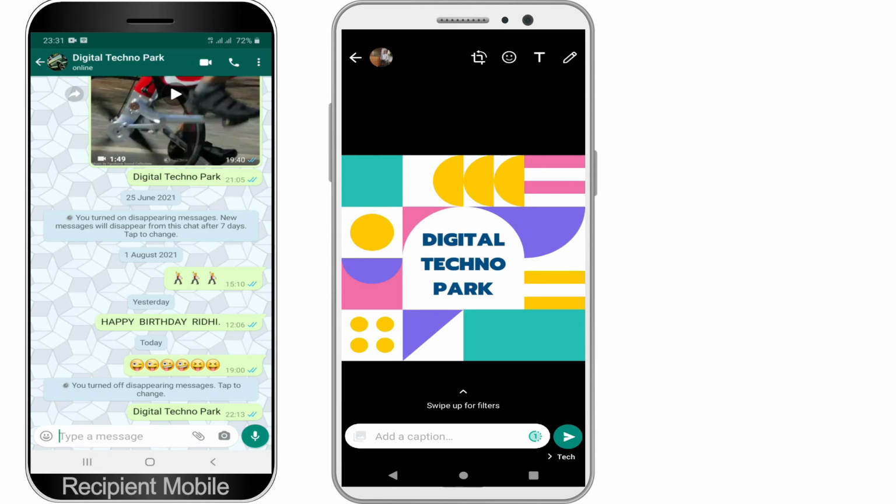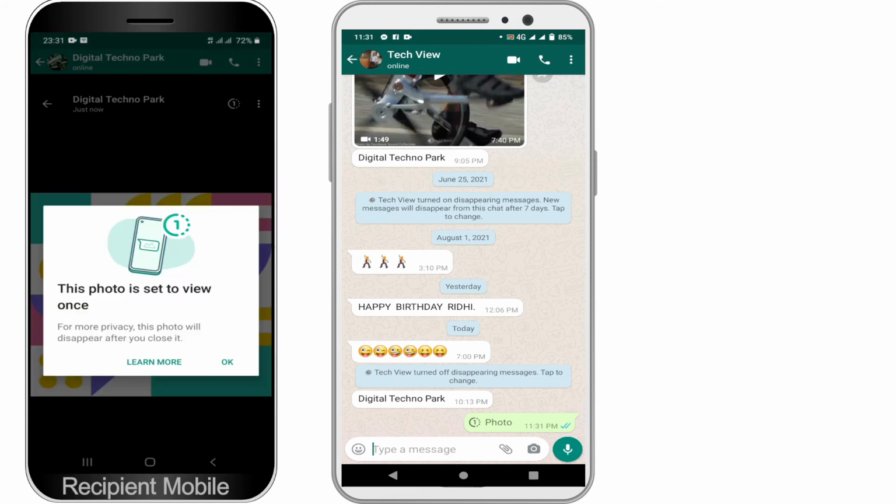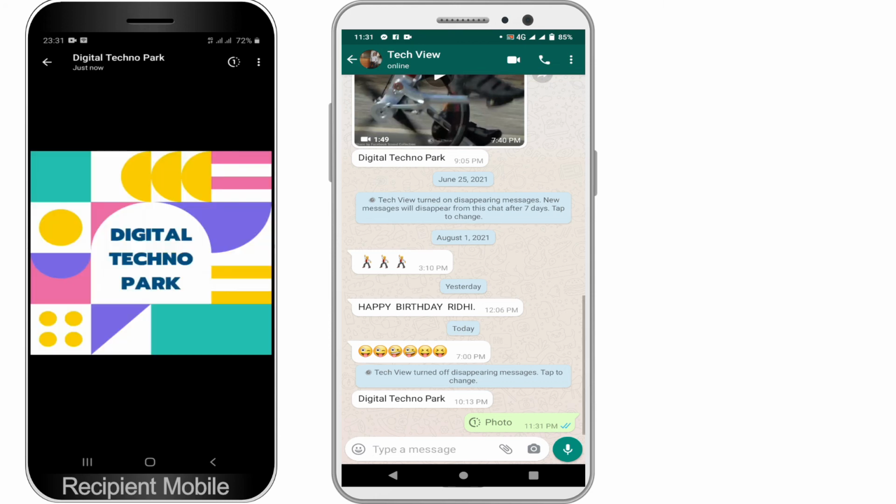The recipient will receive the sent media as view once. Tap on the view once photo. When the recipient opens the media file, the photo on the sender side will automatically change to opened.